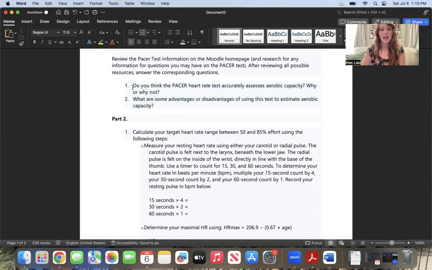And again, when you're answering these questions, I need to see a little more depth and critical thinking in your answers. For example, this one: do you think the pacer test accurately assesses aerobic capacity? I need more than just a yes or no. I need more than just, yes, I believe this because, and then a one-word or one-sentence explanation. Dive a little bit deeper. Show me that you have actually researched this, that you actually looked into the materials and you're able to pull from that your own opinion and your own critical thinking. So go into this with a little more detail, a little more depth.